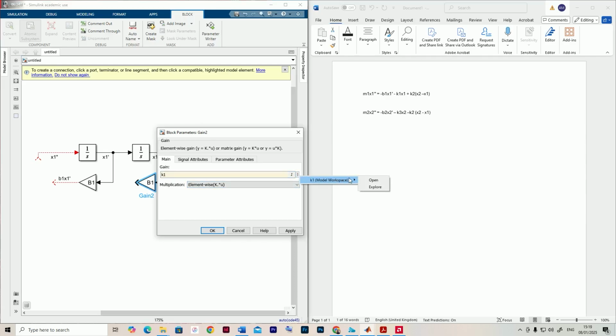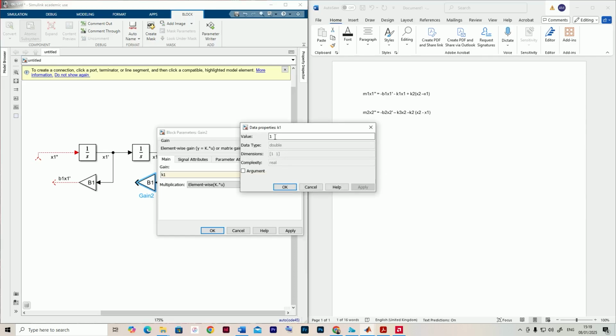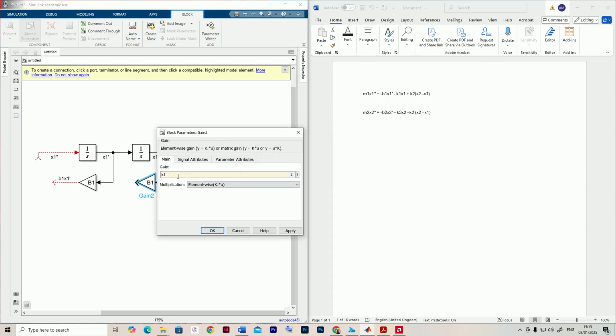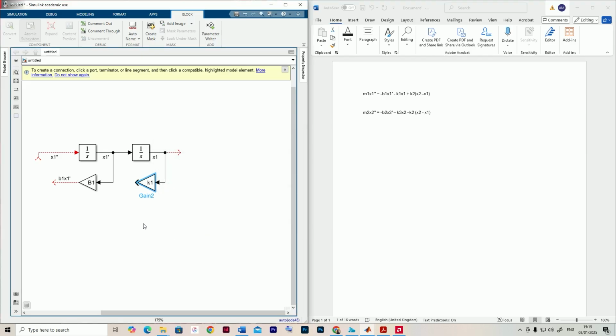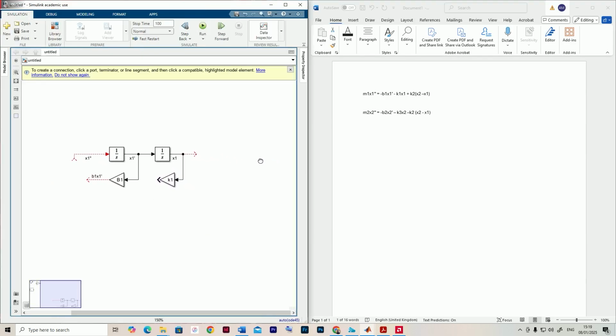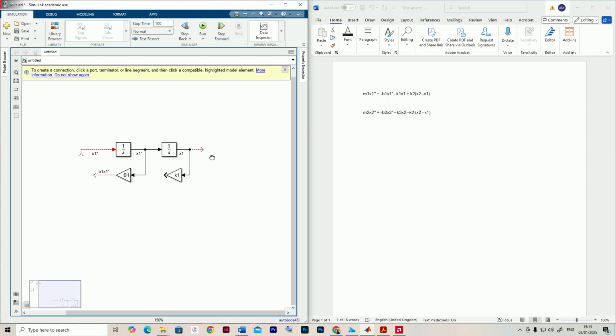So again, if you haven't created this, just click here, type K1, click here, and then click create, and it will ask you for the value. I've already done that in a previous trial, so I don't need to do it again. But for you, you will have to do this step. So after that, you click OK, and just leave this for now. So I think this is all we can do for now.